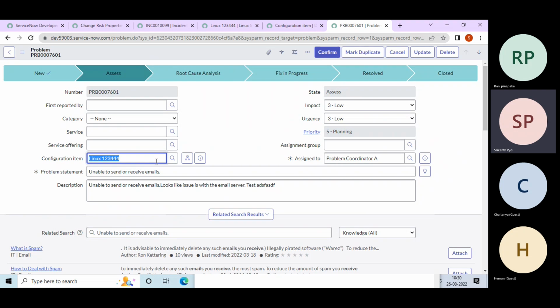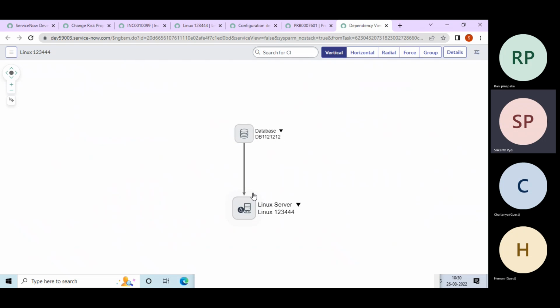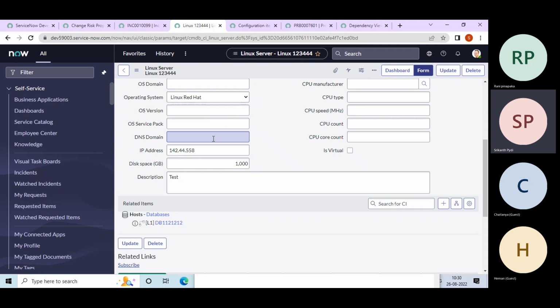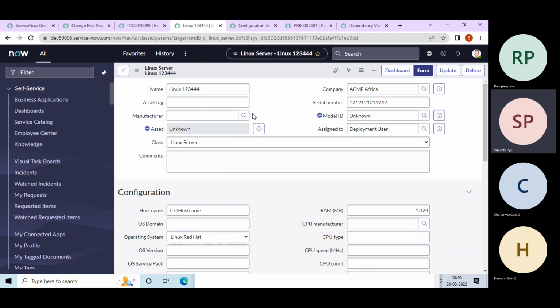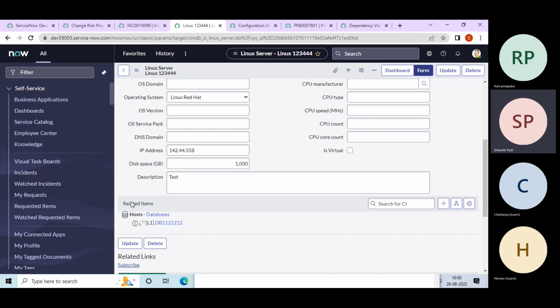But see, you can see this is selected here. If I open it up, you can see the dependency view. Yeah. So the Linux server, and on top of it, the database server is hosted. So this is how your CIs will help you to provide all the configuration item information. At the same time, this also will tell you how this particular CI is related with others using your relationship within the dependency view. Okay.